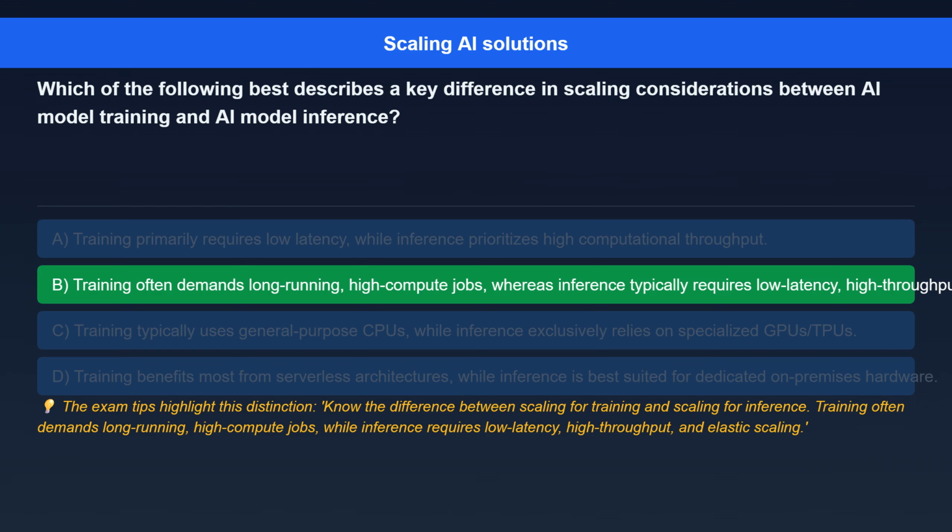The correct answer is: training often demands long-running, high-compute jobs, whereas inference typically requires low latency, high throughput, and elastic scaling. Here's the explanation. The exam tips highlight this distinction. Know the difference between scaling for training and scaling for inference. Training often demands long-running, high-compute jobs, while inference requires low latency, high throughput, and elastic scaling.